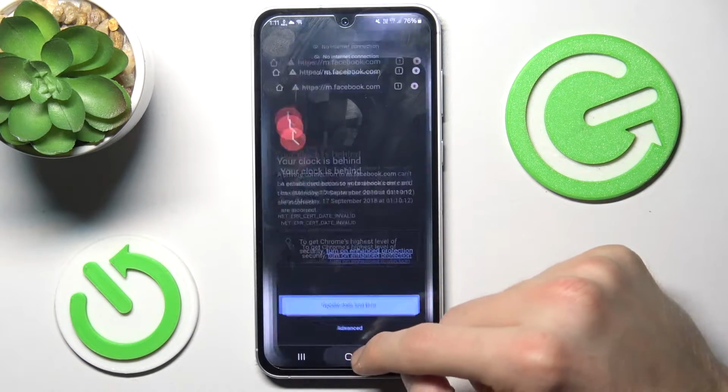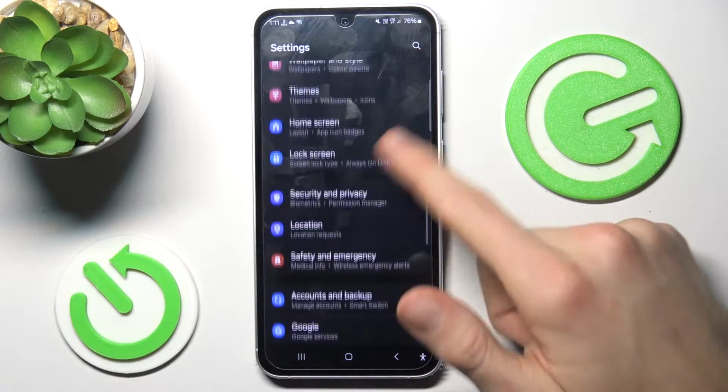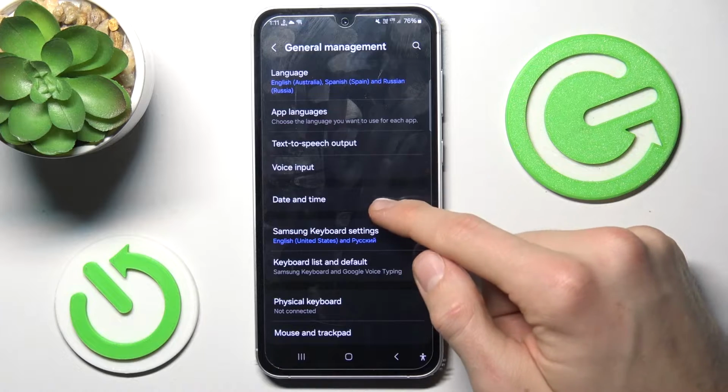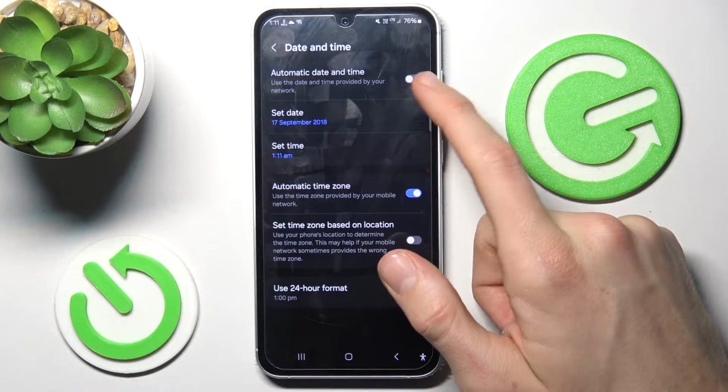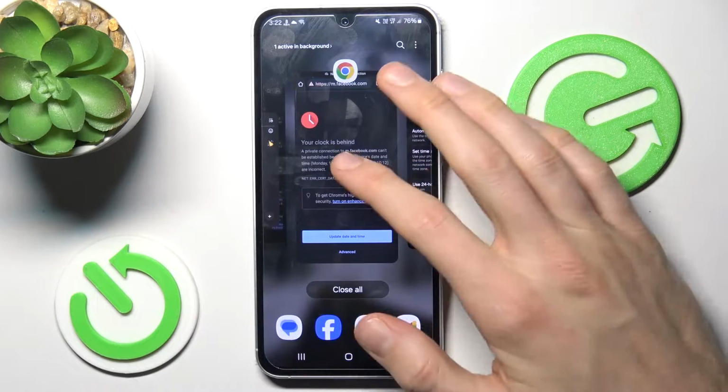The first step, you must go back to the main menu and open settings, where we look for the General management function, in it Date and time, and now we must switch on the first function, Automatic date and time. After that all would work.